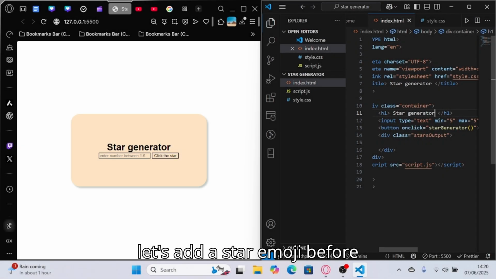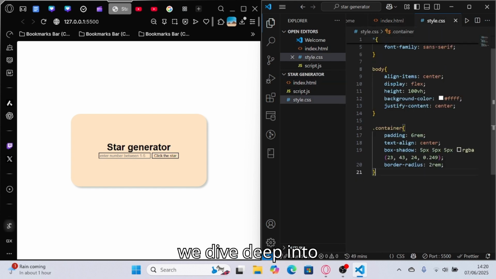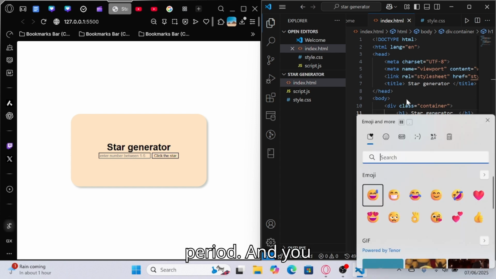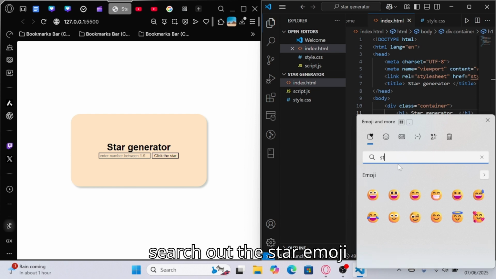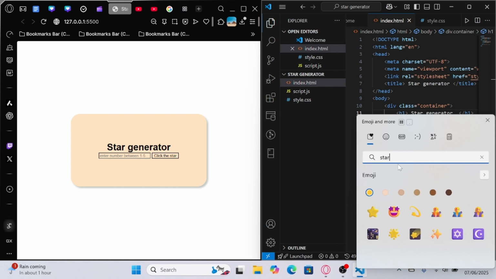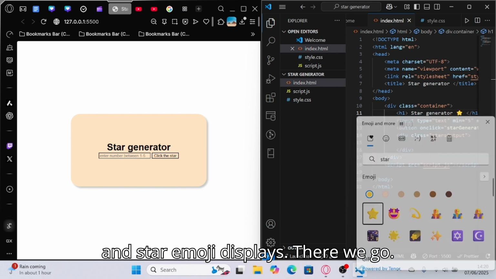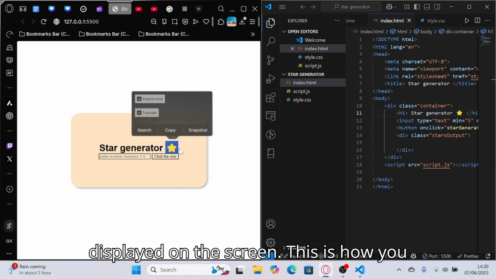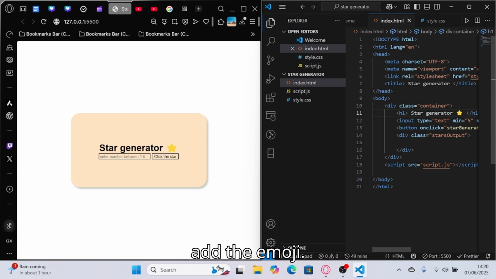Let's add a star emoji before we dive deep into the styling. To use a star emoji, use the Windows key and period, and you search for the star emoji, and the star emoji displays. There we go. Now it's displayed on the screen. This is how you add the emoji.